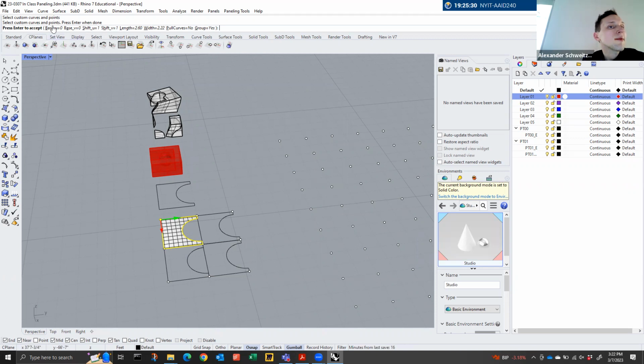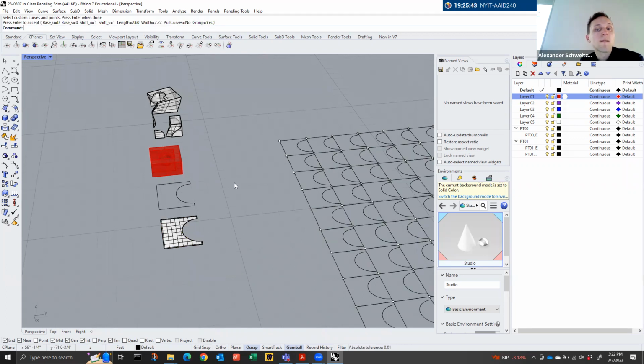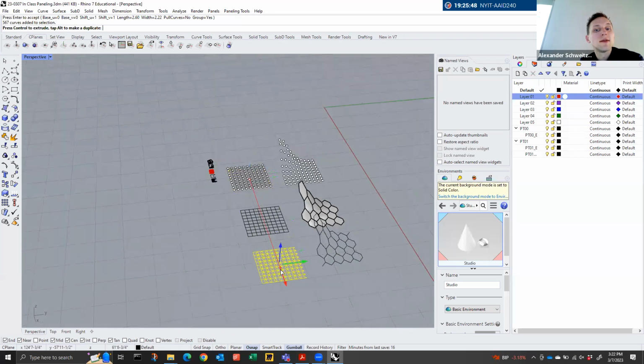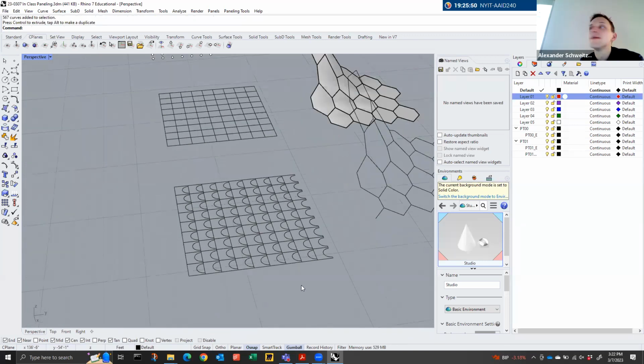So I can shift these if I want to, the length, the width, the pull curves. But for right now, I'm just going to say no. I want it to be uniform throughout. So I'm just going to press okay. And my output is the surface. Does that make sense?